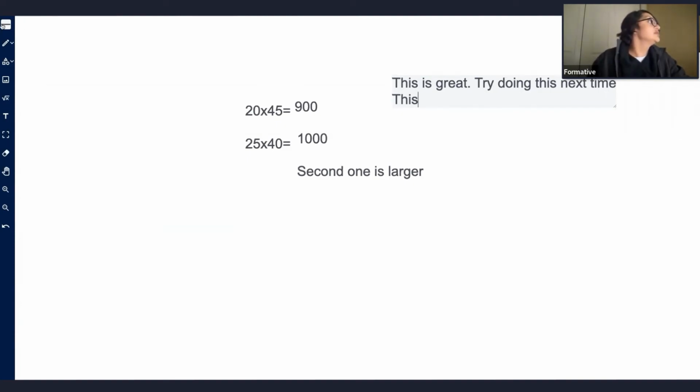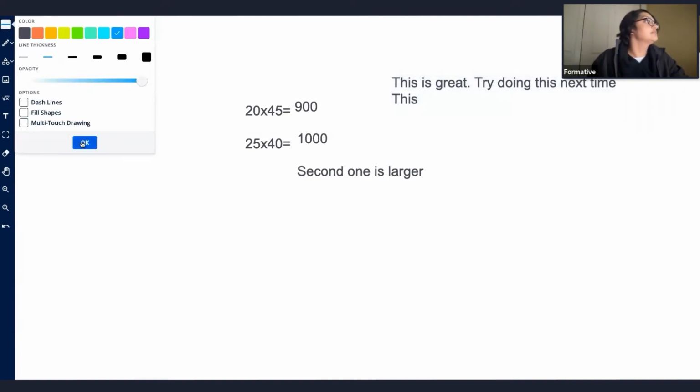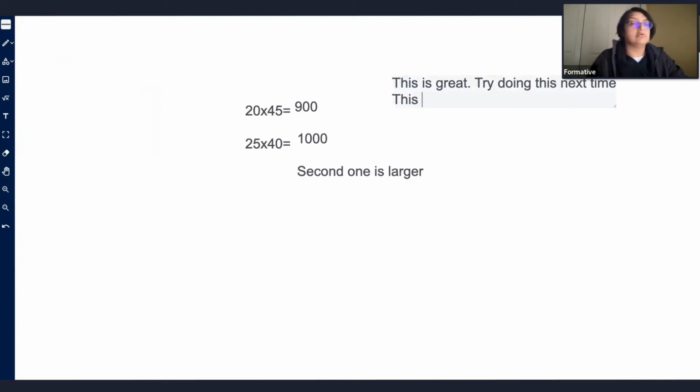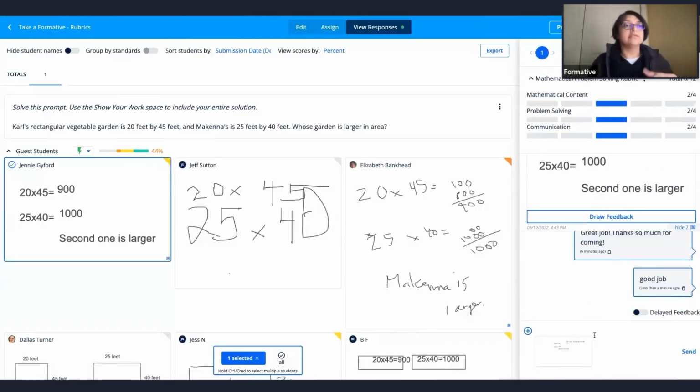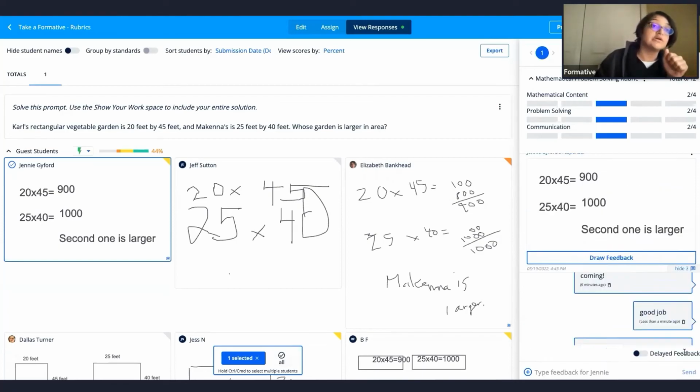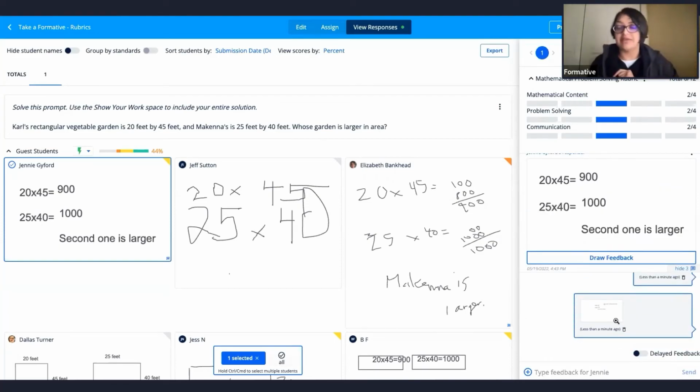No, it's not changing color. I didn't change color, that's why. Sorry about that. I don't know why it's not changing color. I'm not doing something right. It doesn't matter for the purpose of time. Basically, now I have written feedback for her on her show your work, and if I send that, she'll get that.